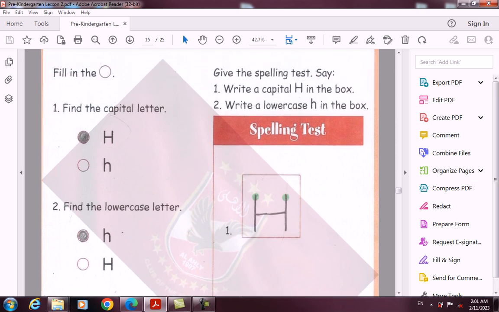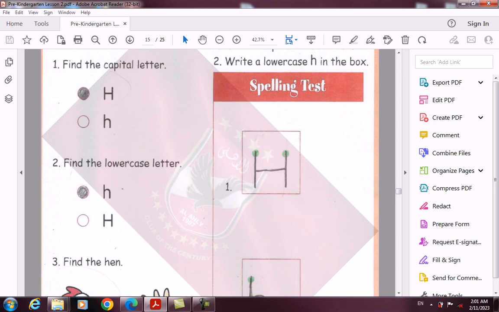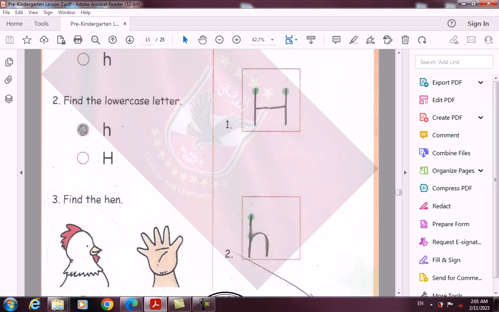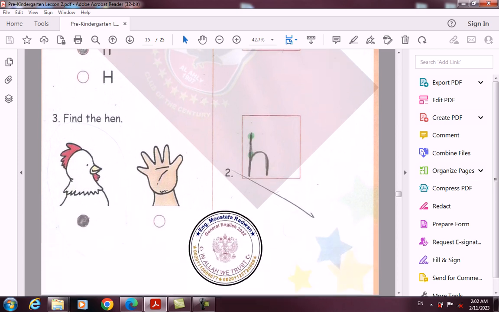Now to give the spelling test. Say 1. Write a capital H in the box. 2. Write a lowercase h in the box. So here are 1 the capital H and 2 the lowercase h drawn in the box.